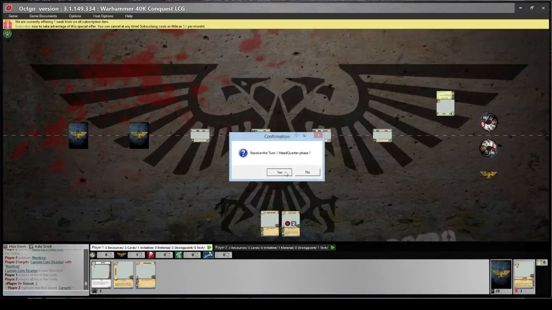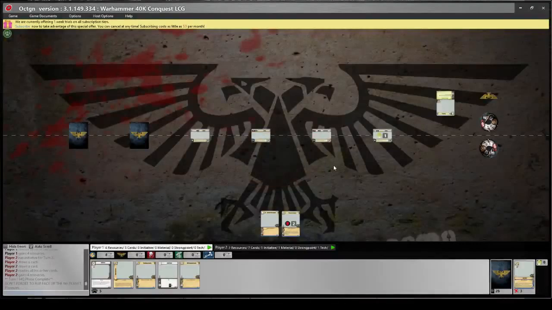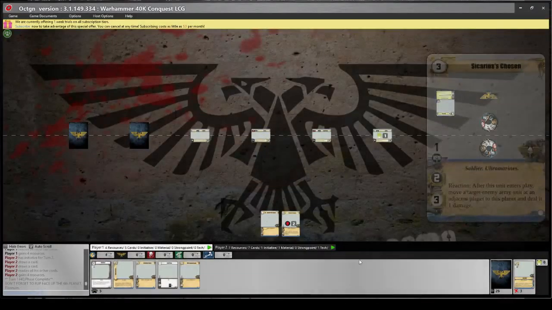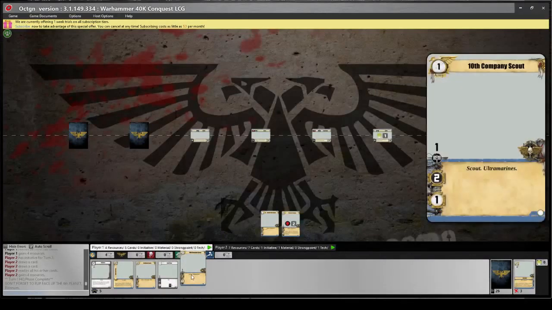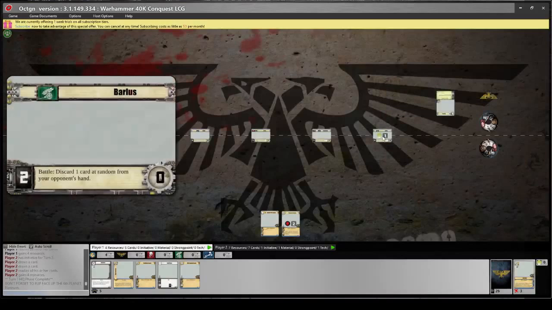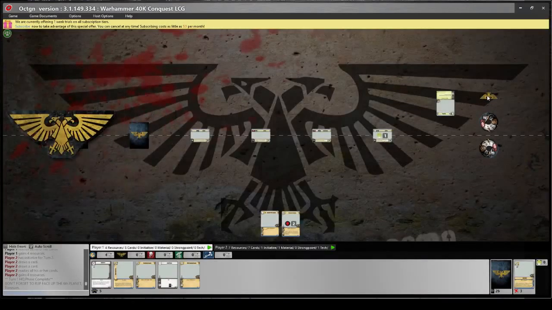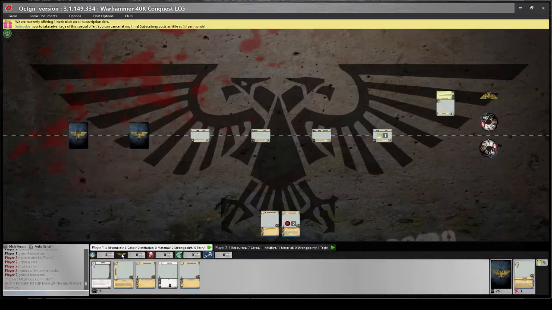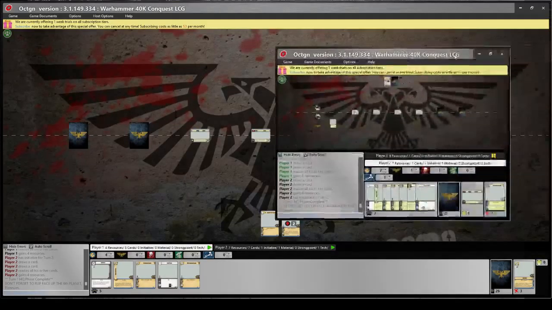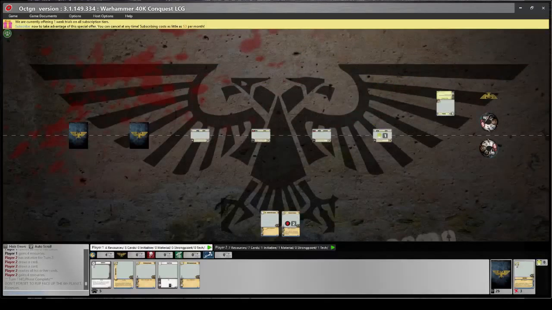So we're going to resolve our headquarters phase. Yes. You'll see it adds our resources back to 4 through a new card. And of course the whole new phase begins. It moved the tokens, moved the initiative marker over to player 2, who would get to start the new round, and proceed to do some more crushing of my soul here. But that's the basics of the interface here.